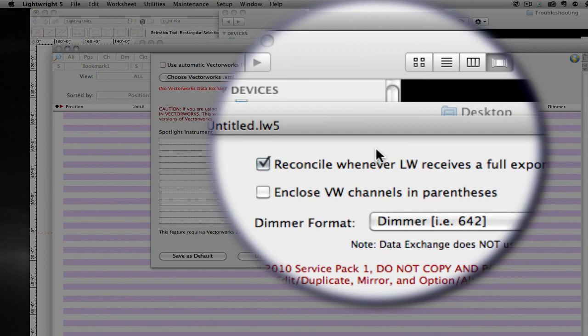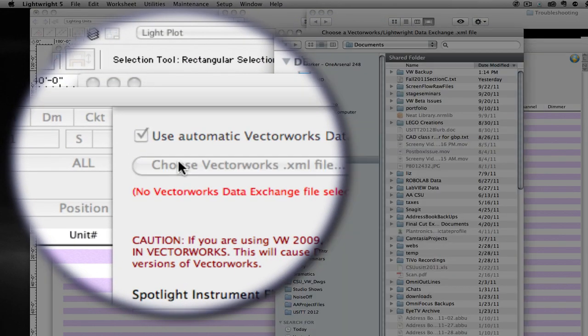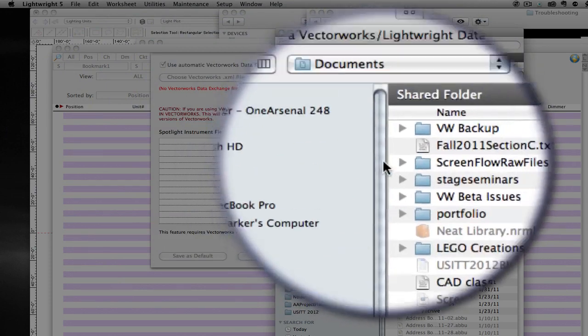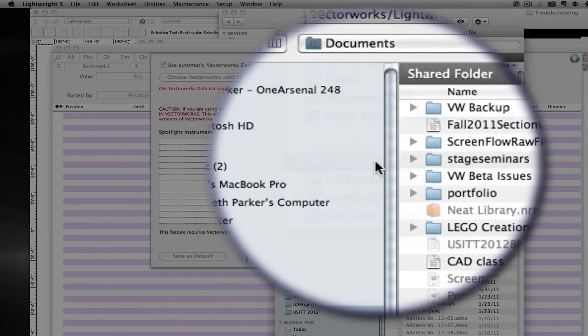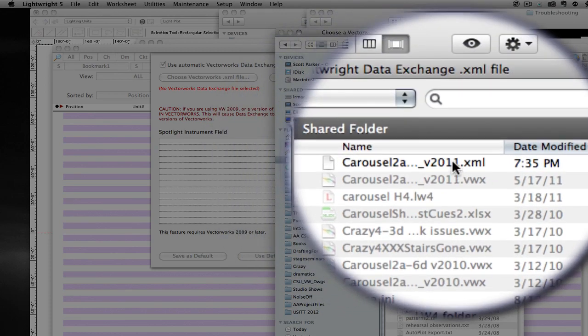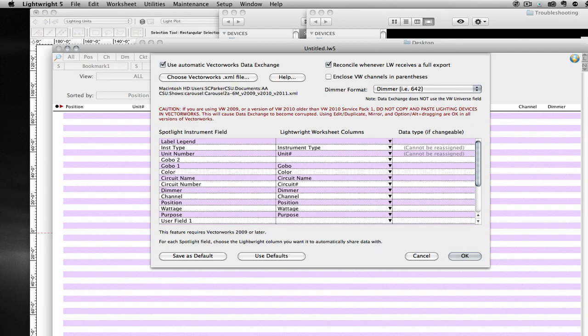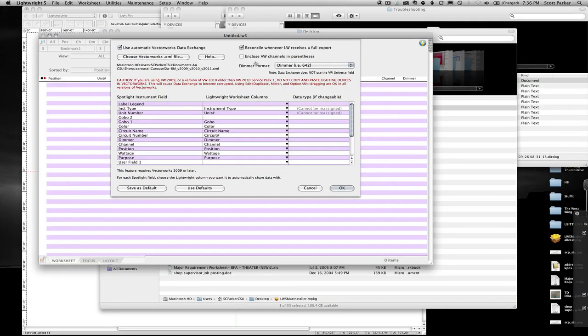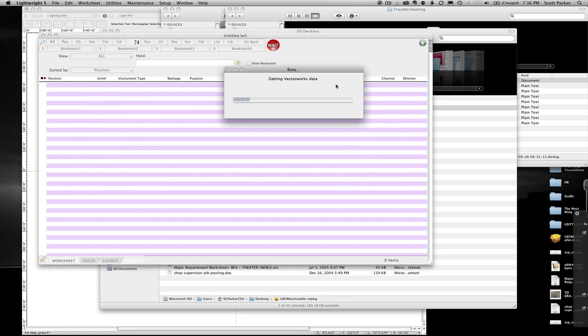Press on this VectorWorks symbol, turn it on, choose a file, and navigate to where the file is located. Choose the XML file, click there, open. I'm going to check "close VectorWorks channels in parentheses," click OK. Now it's going to import everything in.